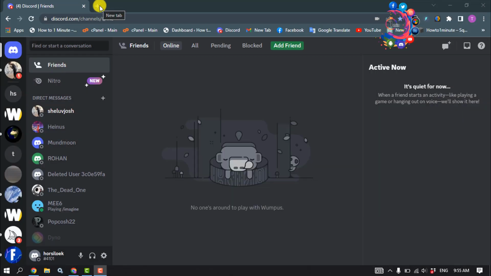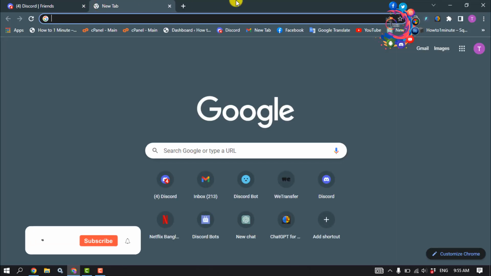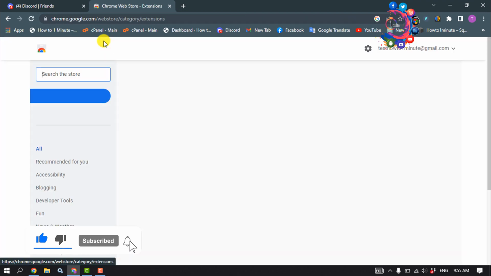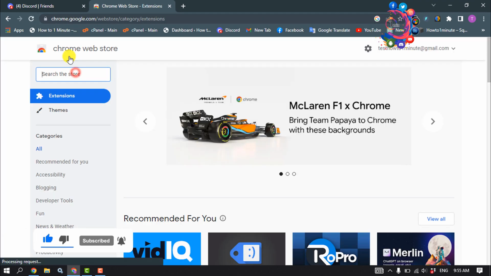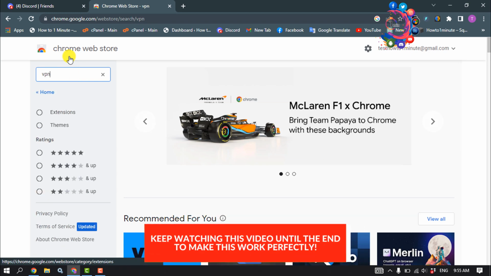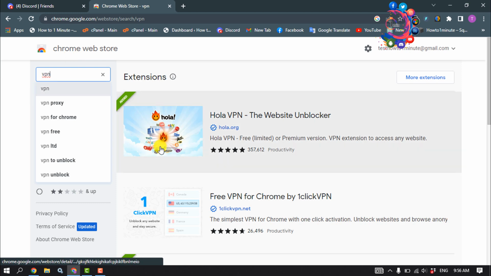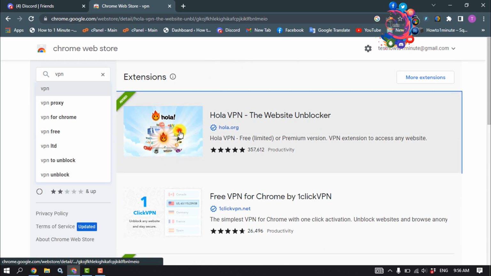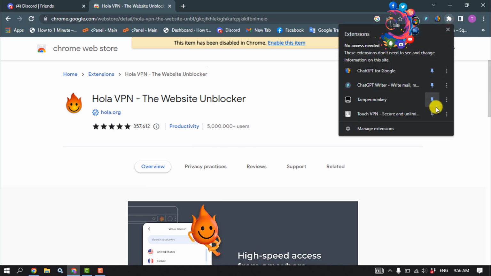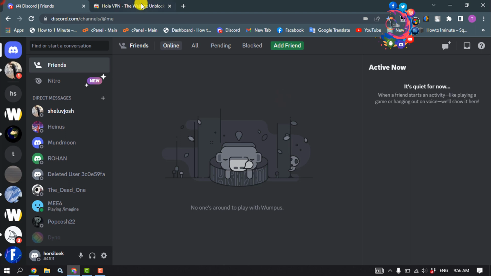First of all, open your Chrome Web Store and type in VPN, and now you can download any VPN from here. Just add the VPN to your browser and make sure to pin the VPN from here.